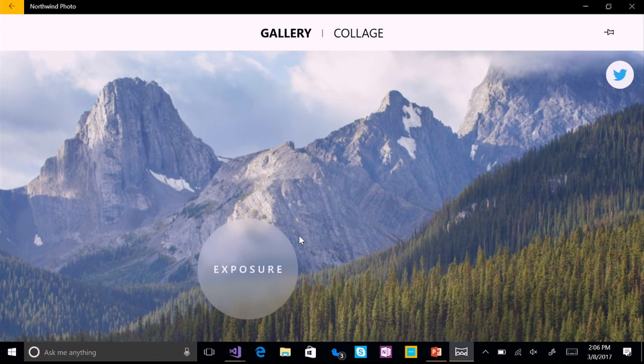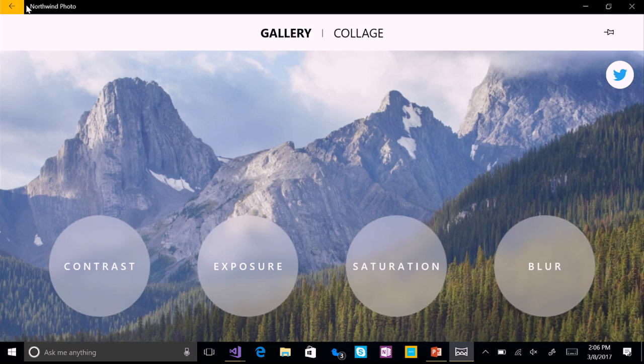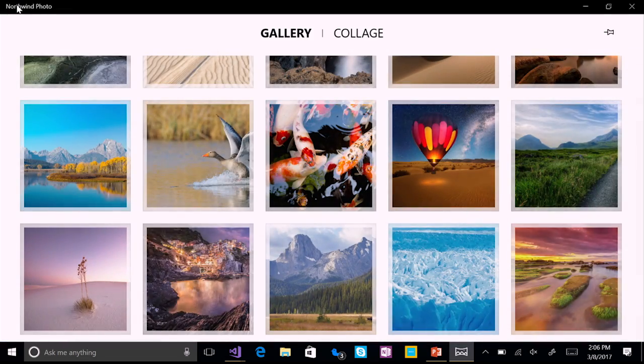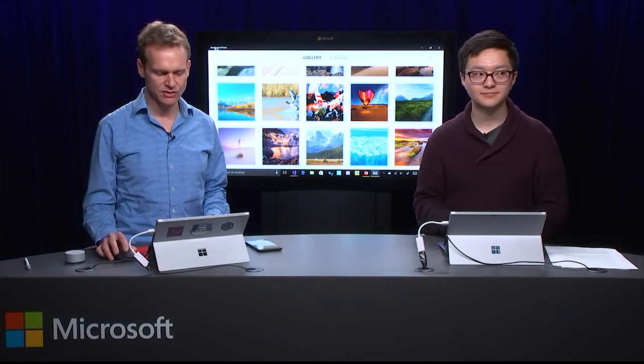It really brings this notion of connected flow between the pages, and it doesn't feel like a page navigation. It really feels like a fluid transition.